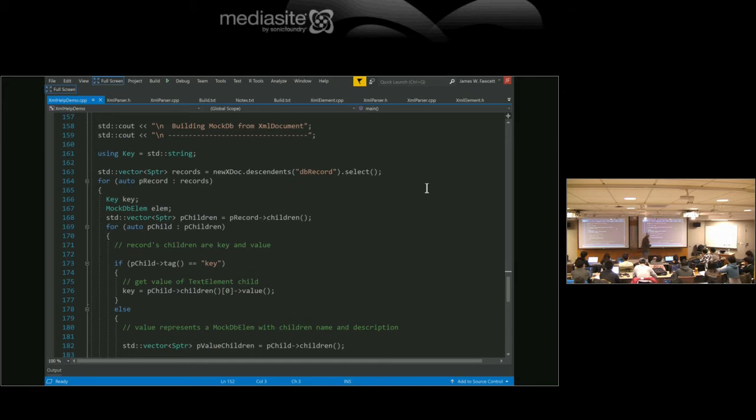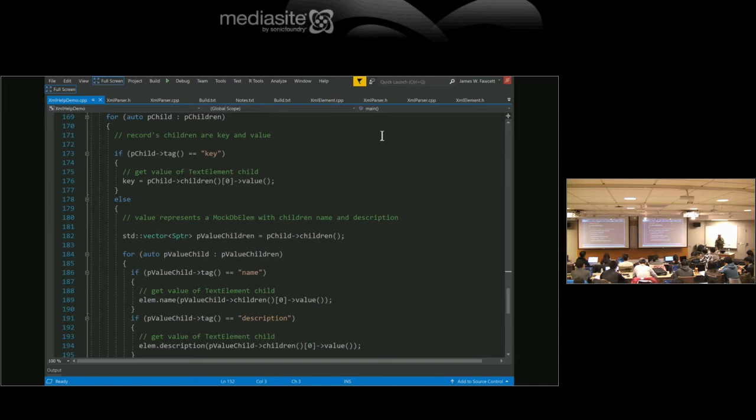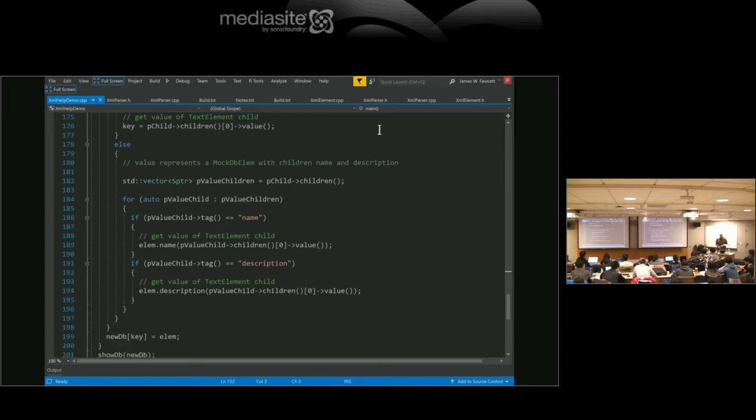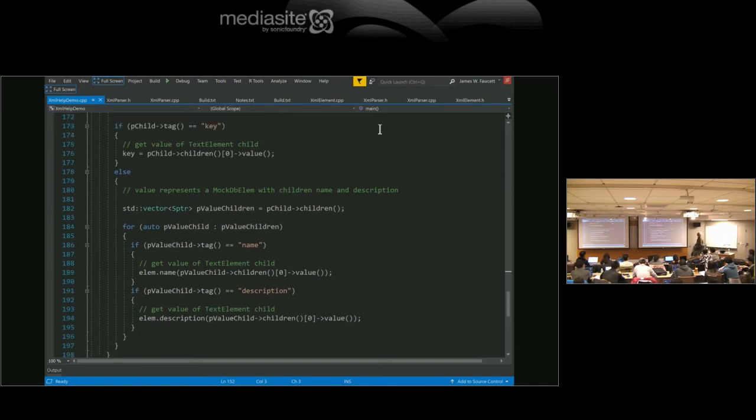else, if it isn't a key, it has to be a value. Value represents a mockDB element with children, name, and description. Yours will have more. So now, standard vector of smart pointers pChildren equals pChild.children. And I expect them to be a name and a description. So now I'm going to do exactly what I did for the key.